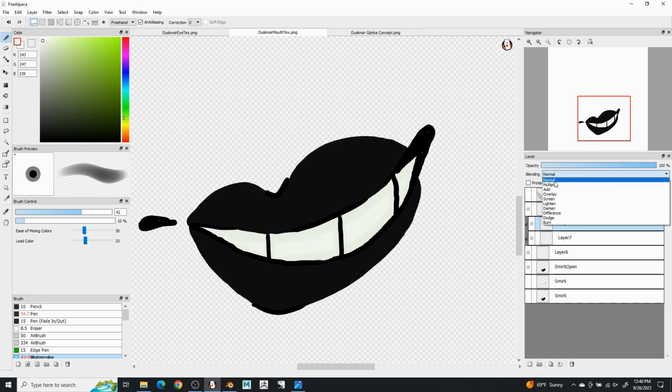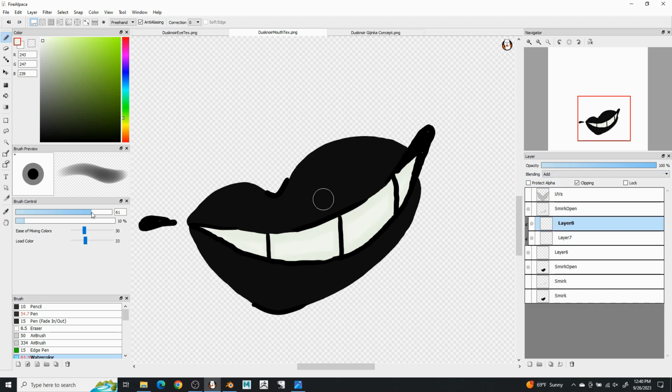Then add a new layer, and let's add highlight, and just turn that down a little bit so it's not as intense. And then one thing I like to do is add a very intense highlight, alternating up and down in between each of the teeth.